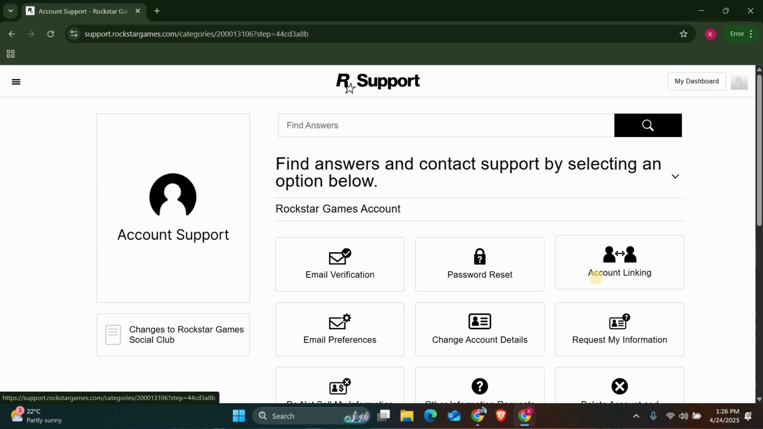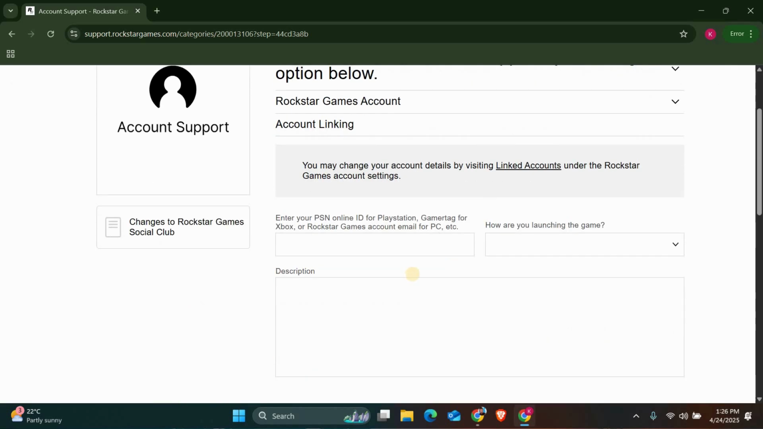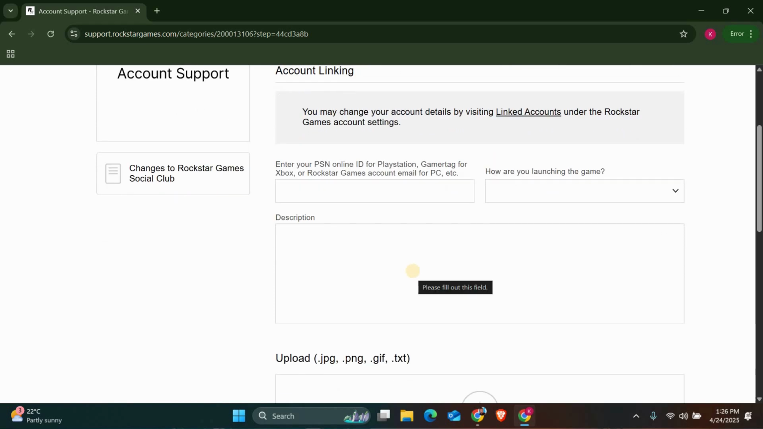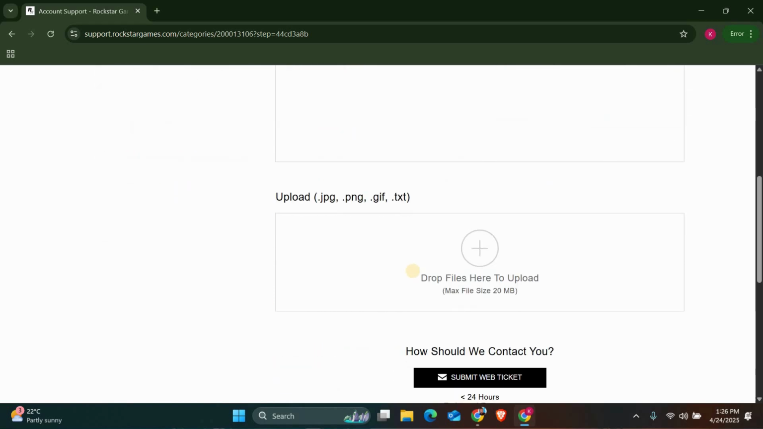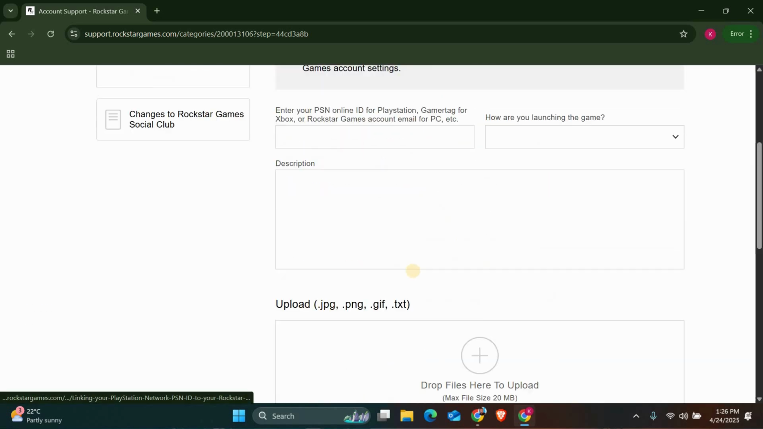When filling out your support request, be clear and polite. Explain that you want to unlink your Steam account from your current Rockstar account and connect it to a different one. Make sure to include both your Steam account details and the email addresses for both Rockstar accounts involved. The more details you provide, the faster they can help you.